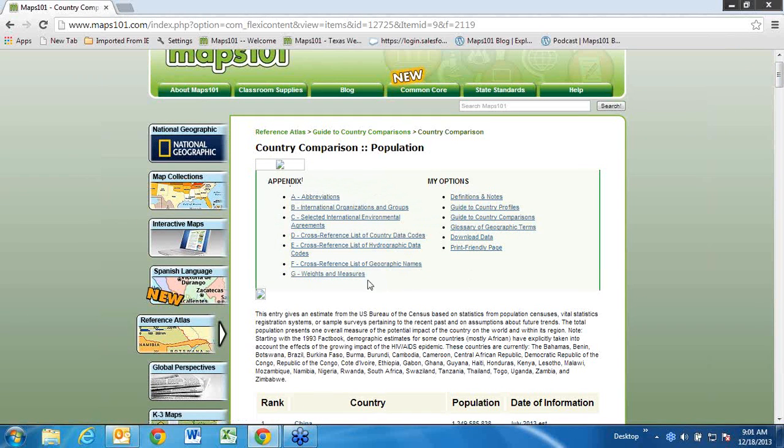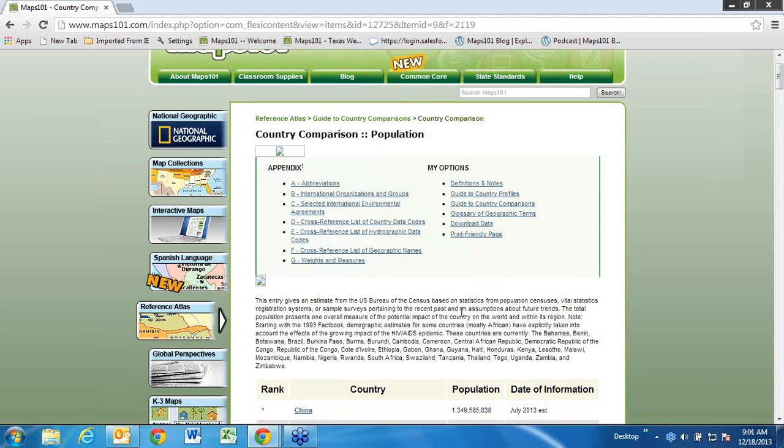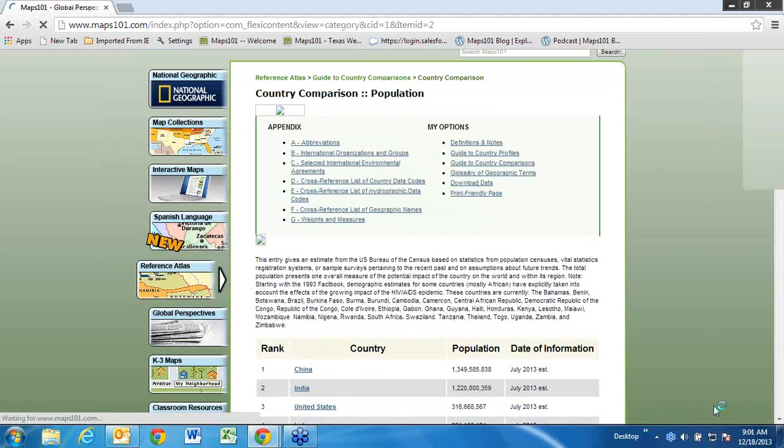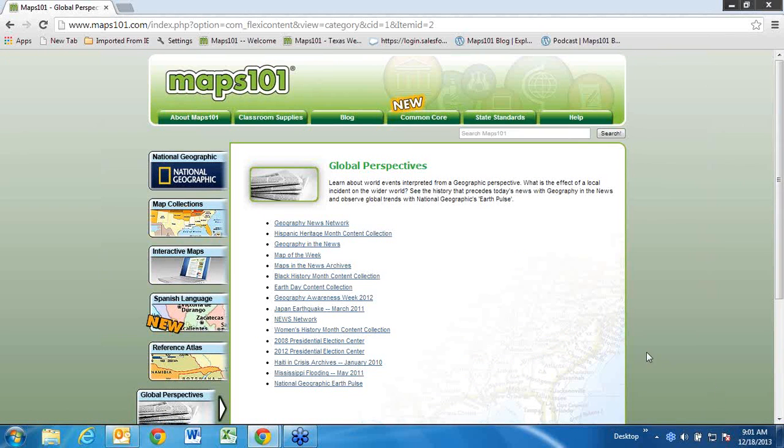Please also note we have a list of appendices with scientific and geographic data that I hope you'll check out on your own. We're going to move on next to the Global Perspective section, and this section is where your students can learn about world events from a geographic perspective.